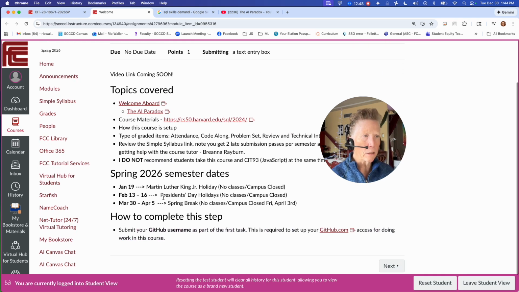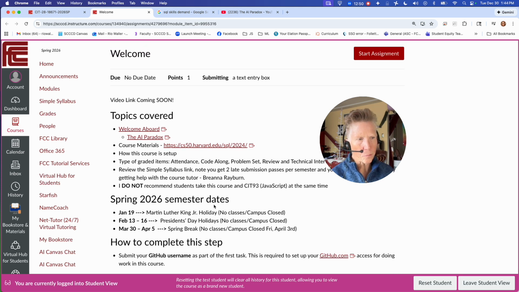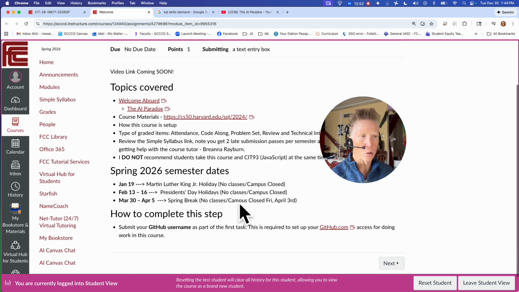I've given you the dates here for the semester, and just know those are campus holidays. As we move into the course and you see how it's laid out, you'll see that immediately in week 1 as far as the due dates go. Anytime there's a campus holiday, I move the due date to the next weekday when the campus is open.